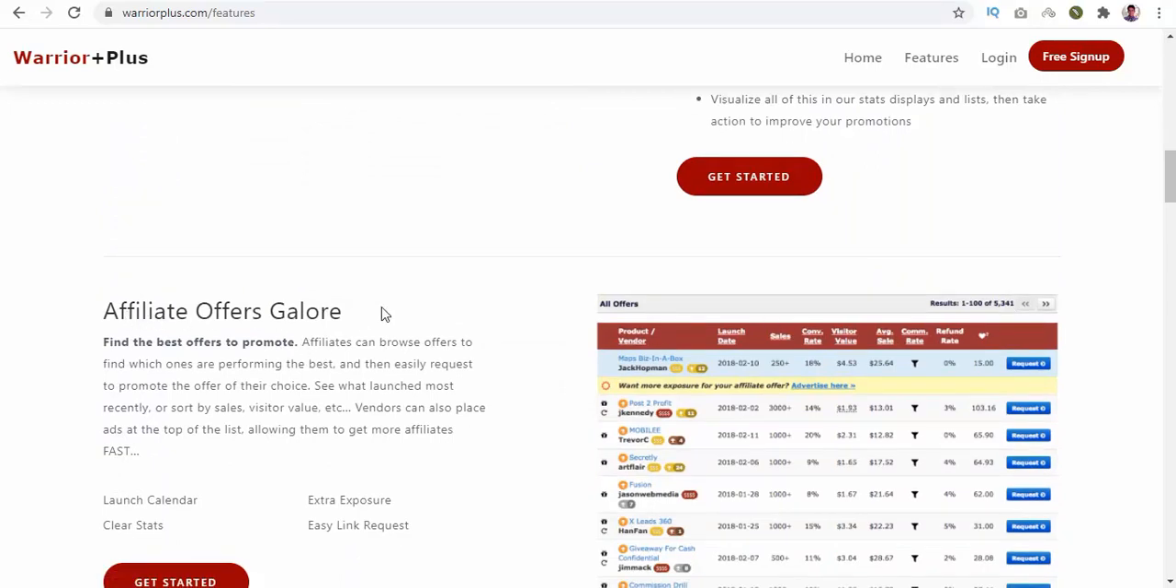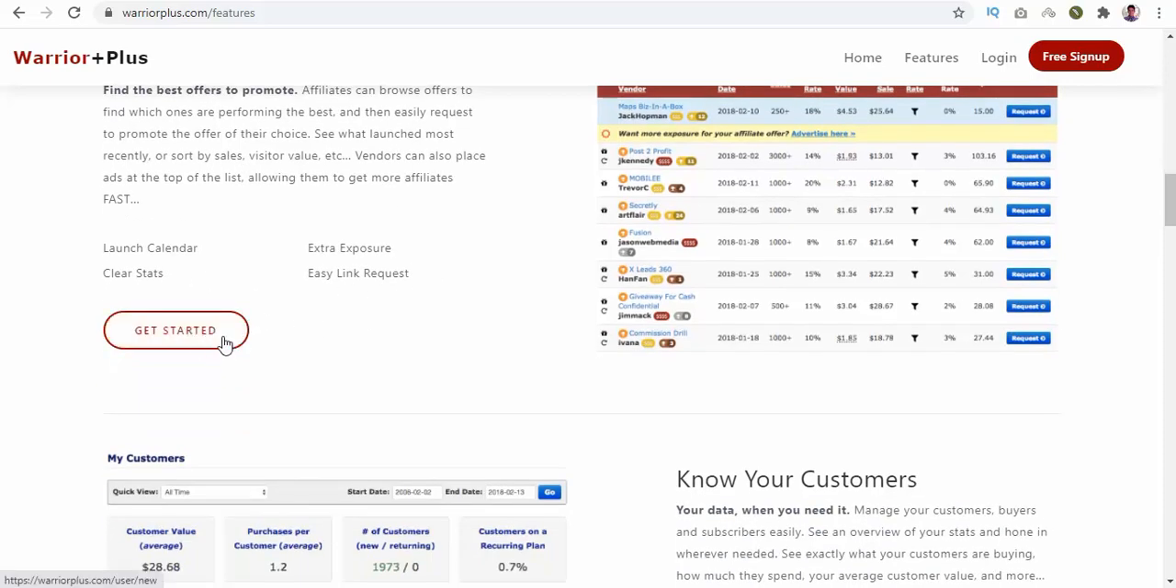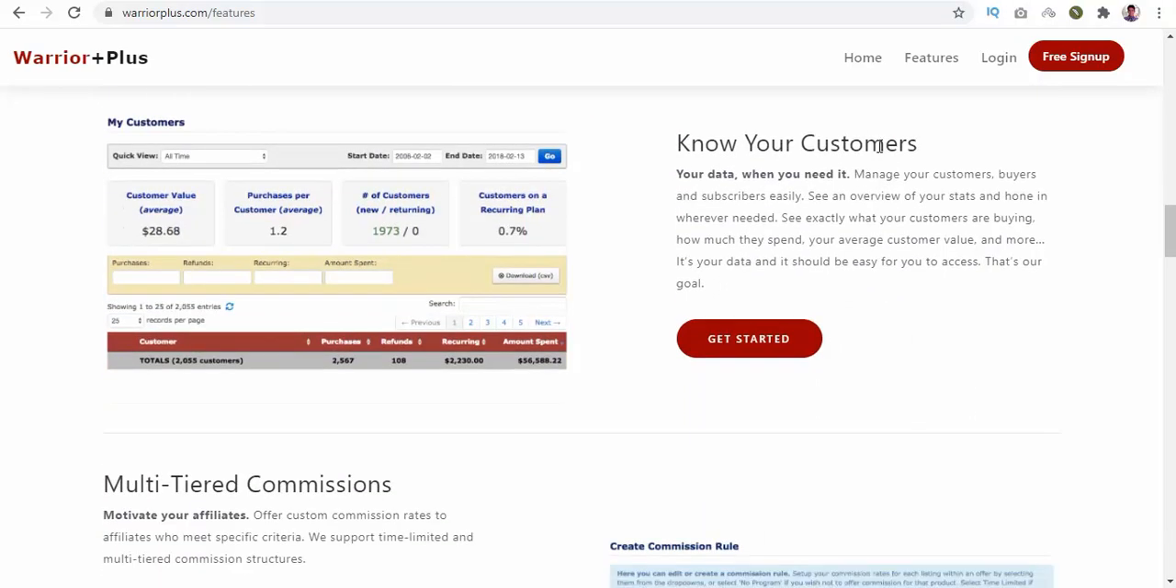Then we have affiliate offers galore. Here you can find the best offers to promote. We have launch calendar, extra exposure, clear stats, easy link request, and a get started button. Then know your customers. Here you can see your data when you need it. Manage your customers, buyers, and subscribers easily. And a get started button.